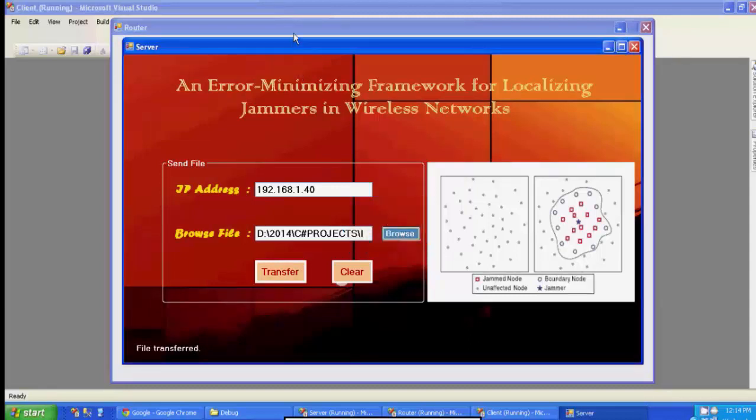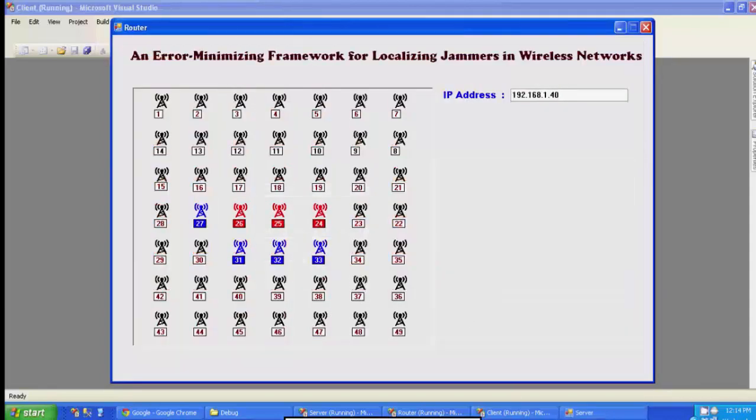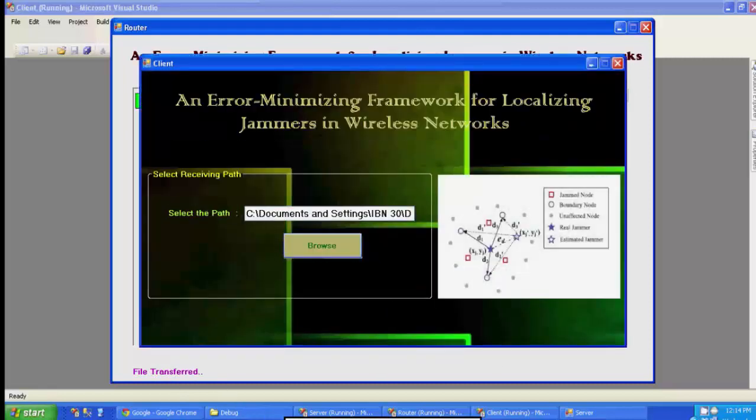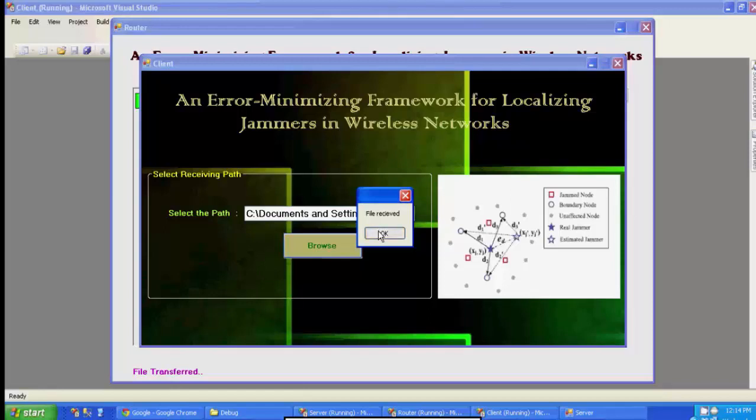The file is transferred. And coming to the router window, it will be showing the path through which we are sending our file. So here the blue ones are the boundary nodes and the black ones are the unaffected nodes. The red are the jammers and the green are the routing path through which we are sending our file, and on the client side the file will be received. This is our project. Thank you.